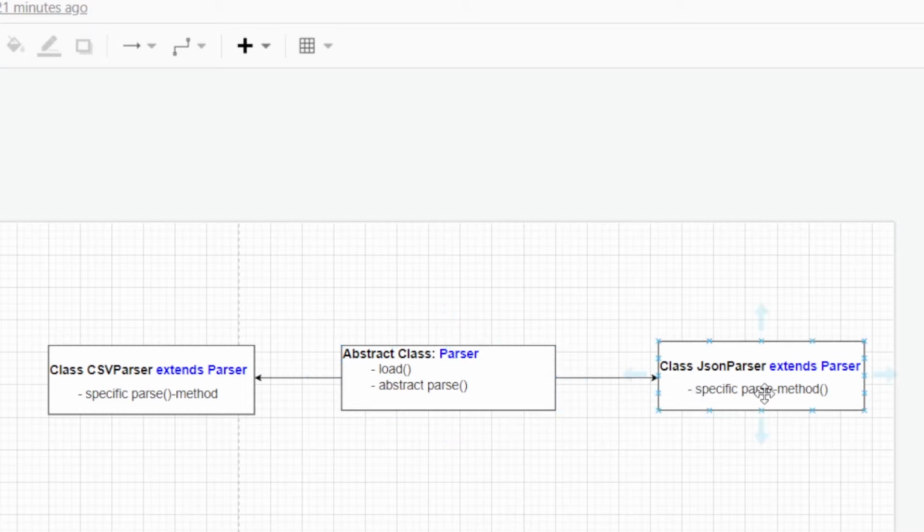And each of these classes, the JSON parser and the CSV parser, has to implement its own specific parse method. Since these two extend the parser, they inherit the load method. They can use the load method, and they also can use other properties of the parser class because they are extending the parser class. They inherit everything from the parser class, you could say.